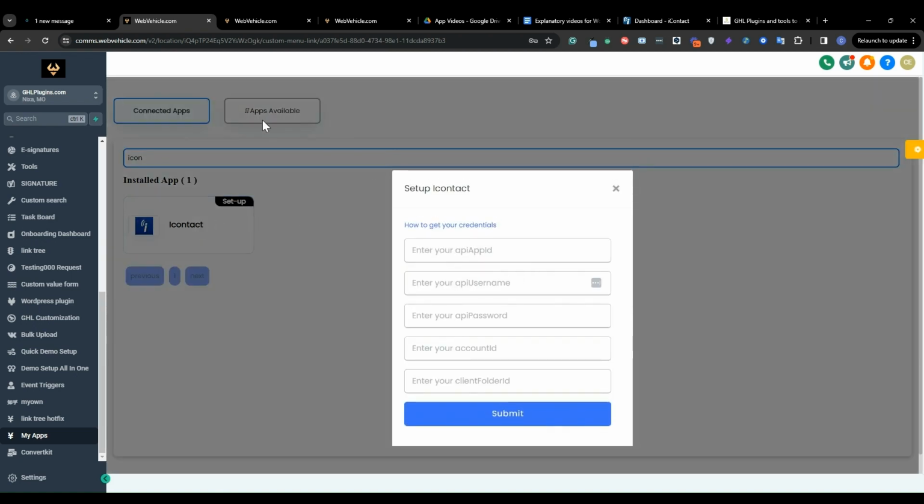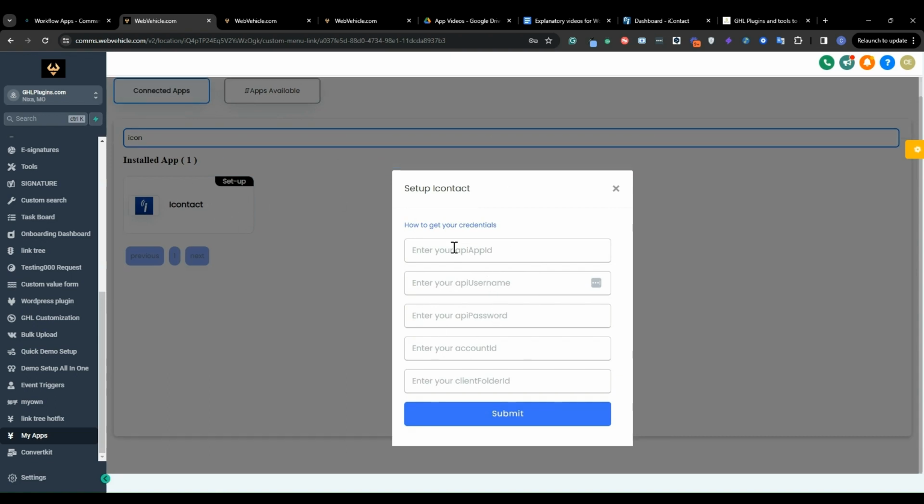Now, basically, when you check under available apps, you see this, you click on it, and you're going to see this same pop-up form. So you're going to fill in this form with each and every variable: the app ID, the API username, the API password, the account ID, and the client folder ID. How do you get this information?